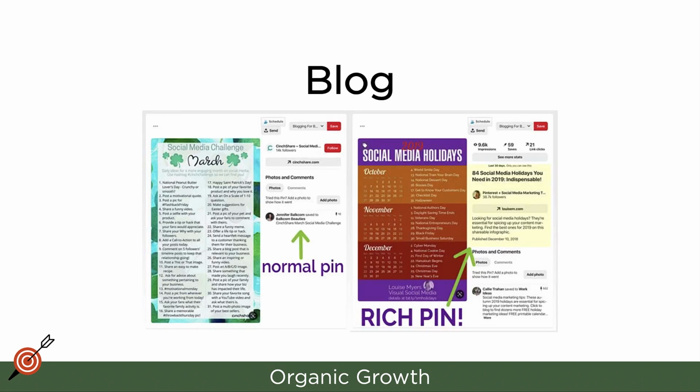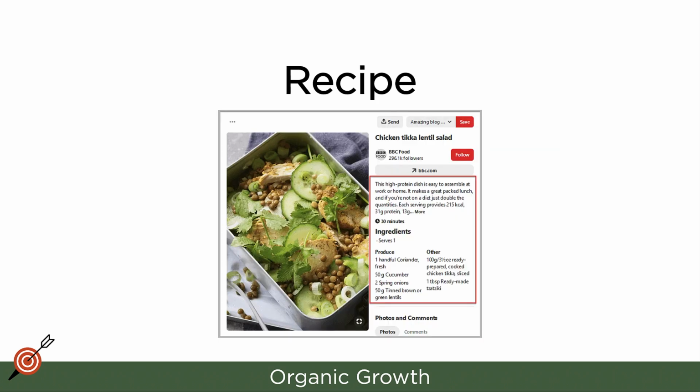So on the left, we have a normal pin with not much information, and on the right we have the rich pin with the blog title, the account, the actual first sentences of the blog. At the top you can see the impressions, so it just shows a lot more information. And this is what a recipe pin looks like. So again, the text from the website is imported, but also the ingredients and the time that it takes to make this recipe. So that's really handy.